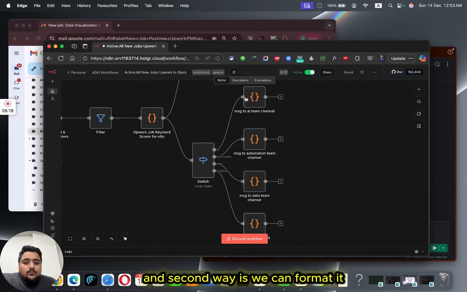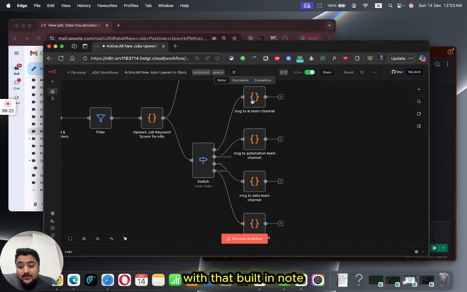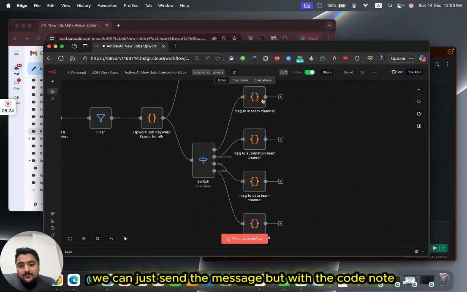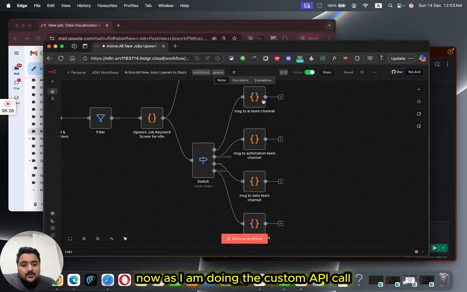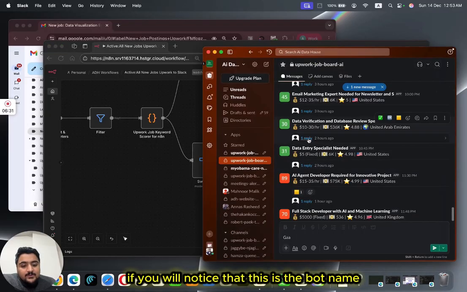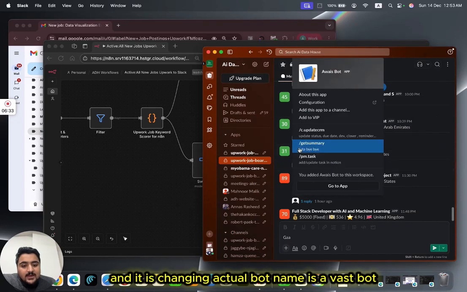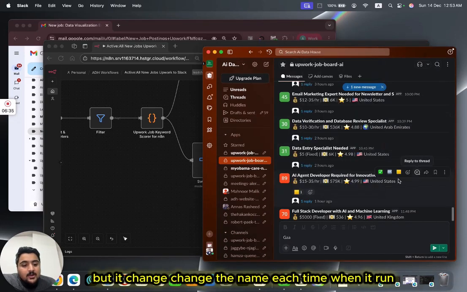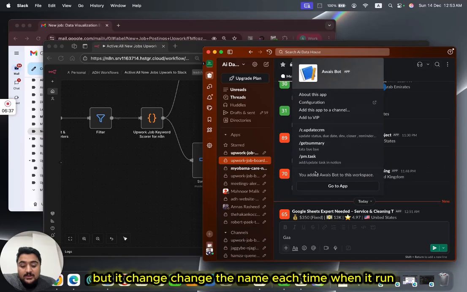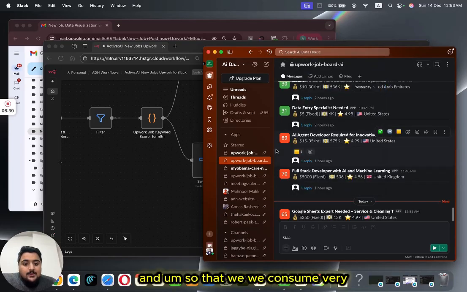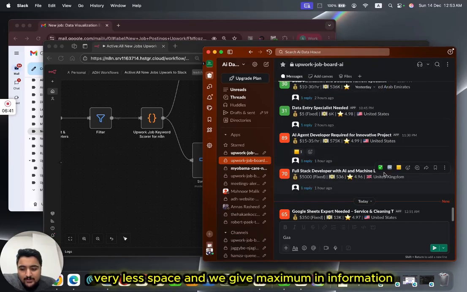And second, we can format and style it the way that we want. With that built-in node we can just send the message, but with the code node, as I am doing a custom API call, I can change the bot name here. If you notice, this is the bot name and it is changing. The actual bot name is Avast bot, but it changes the name each time it runs, so that we consume very little space and give maximum information.